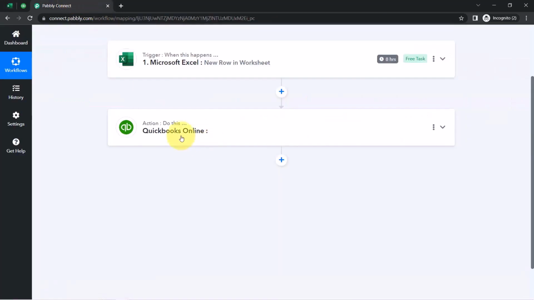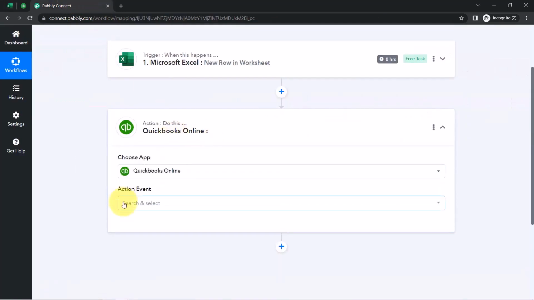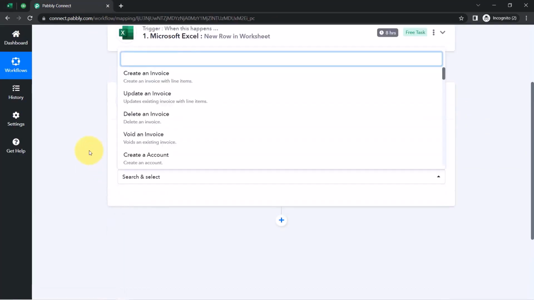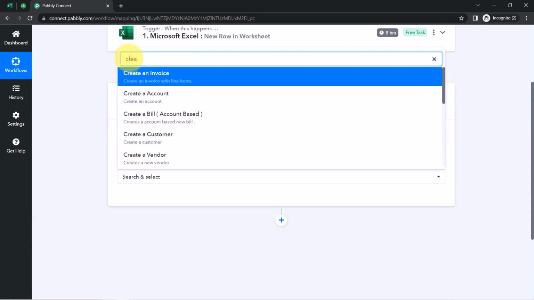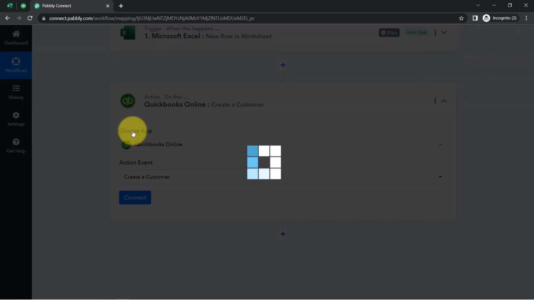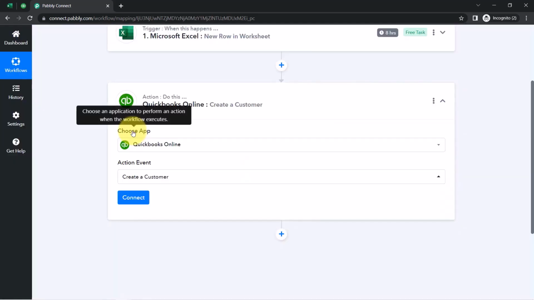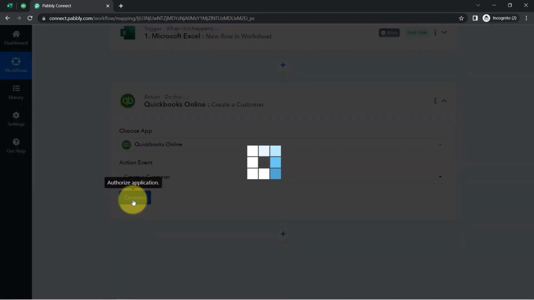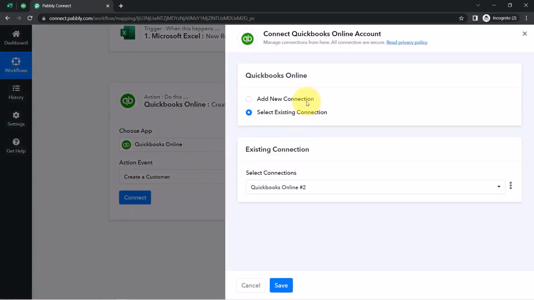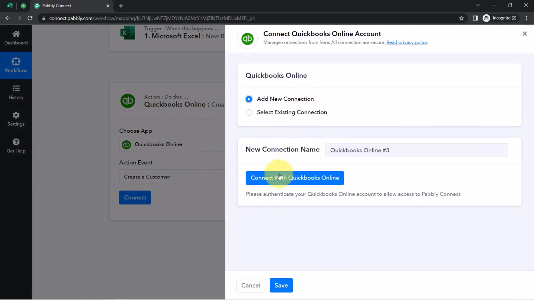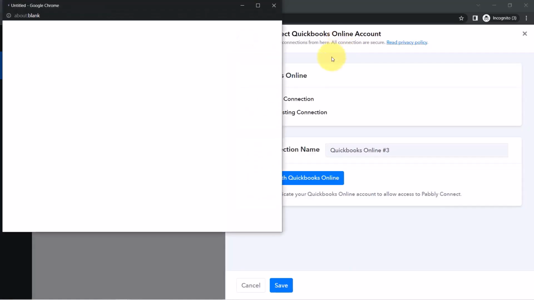Okay, so instead of selecting the action event as create an invoice, firstly I am going to select the action event as create a customer, because firstly I am going to create a customer and then further I am going to create an invoice for this specific customer. Okay, so simply click on connect, and just like we have connected Excel and Pabbly Connect, now we are going to connect QuickBooks and Pabbly Connect.